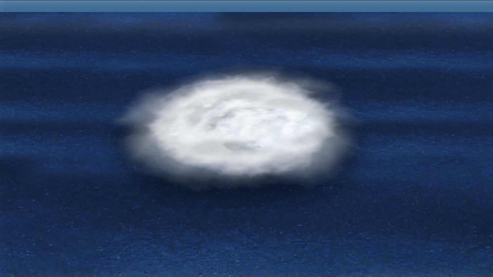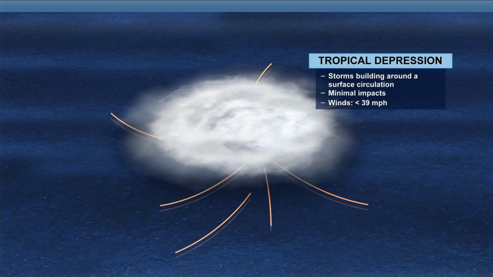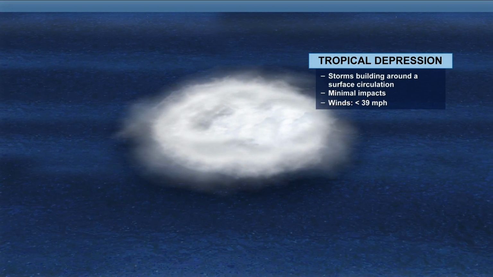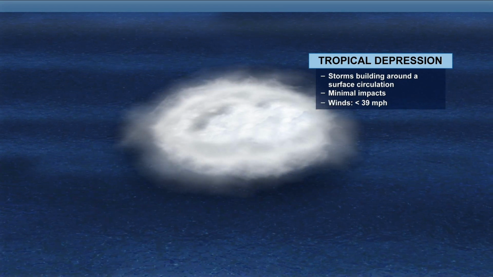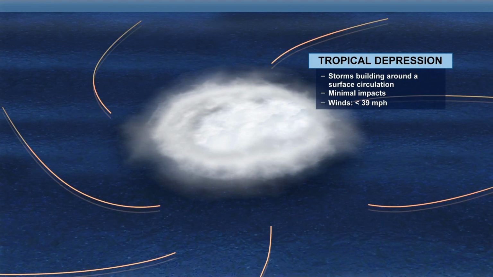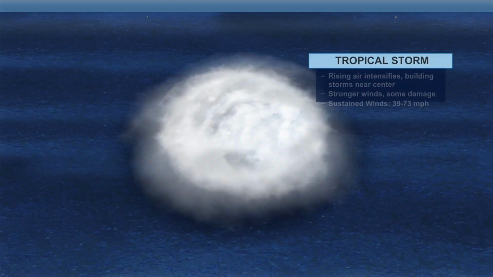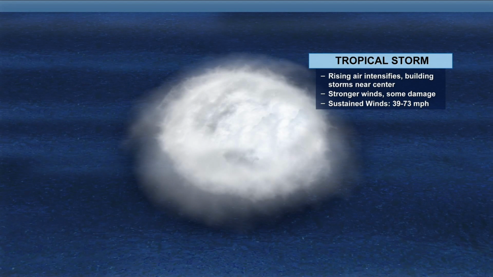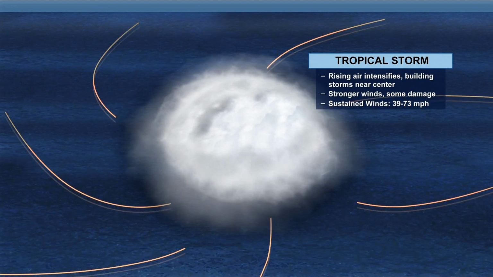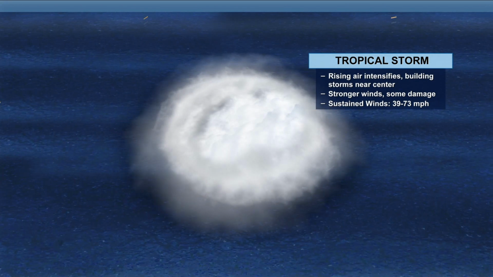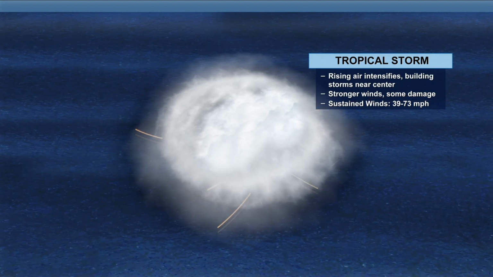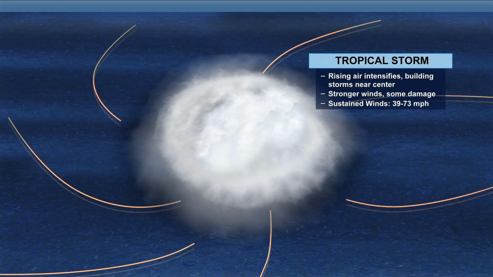There are multiple steps involved in the development of hurricanes. It all starts off with a cluster of thunderstorms forming a tropical depression. These are generally disorganized with winds under 39 miles an hour and minimal impacts to any area they interact with. As the rising air intensifies and thunderstorms build closer to the center, the depression gets upgraded to a tropical storm. These feature stronger winds, ranging from about 39 miles an hour to 73 miles an hour, and can cause some damage. Once the upgrade happens, the storm is automatically assigned a name.